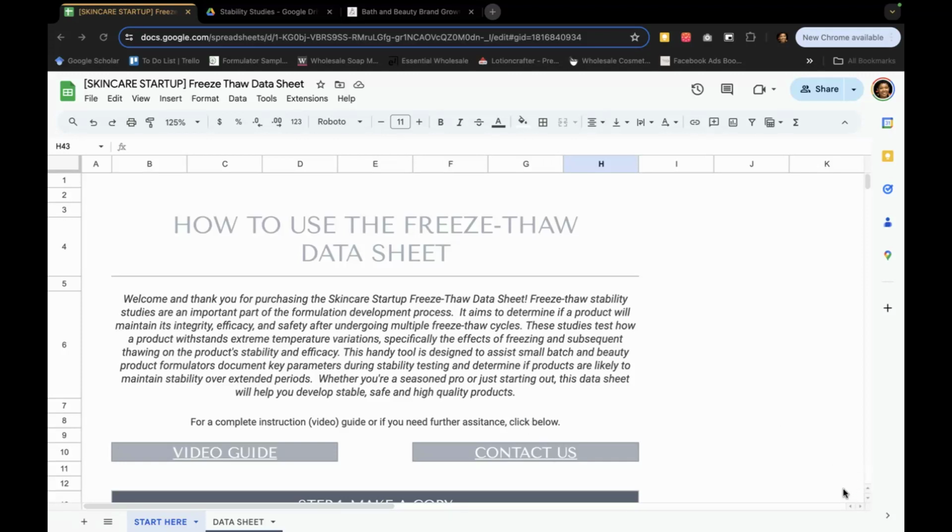Welcome to this quick tutorial on how to use the freeze-thaw datasheet. Now, whenever we are developing skincare or hair care products, personal care products, any kind of products at all, it is very important that we ensure that the quality and safety of the products are not only on point when we develop the products, but they also need to remain standard or stable over an extended period of time.